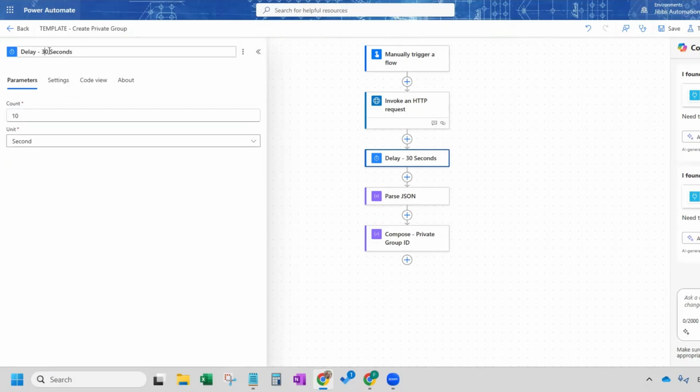Now that we got that to work, 10 seconds should be all it takes, but you're going to have to do that testing yourself because it might take longer in your environment. But for me, after testing it, it takes no more than 10 seconds to create that. But if you want to give it more time, definitely by all means, but usually just 1 or 2 seconds is all it takes for that request to create the private group.